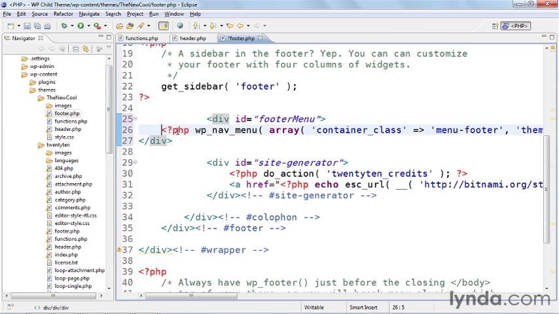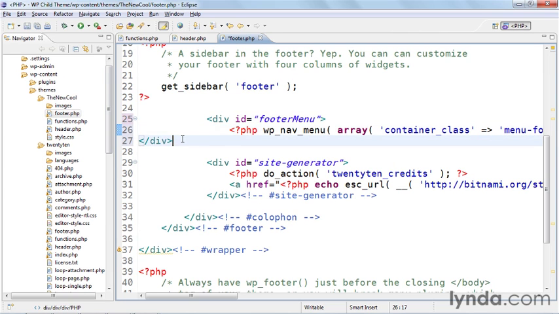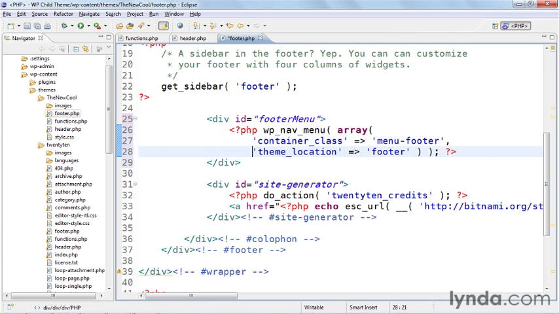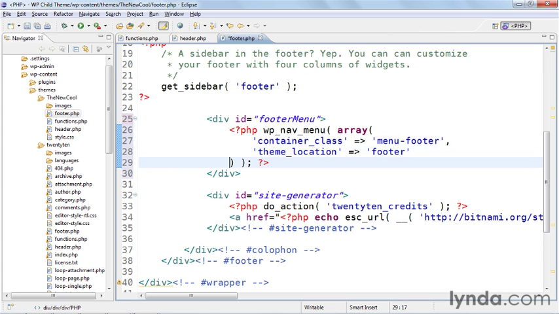So first of all, we have the div that just is a container for the whole menu. Then we have wp_nav_menu array, and if I hit enter here, you can see what's going on. Then we have the container class, which basically defines what the container that contains everything is going to be. It sets the class menu footer to the container, and we can use that class to style it. Then it says theme location footer, just like the menu did for the header. And then finally, it just closes everything.